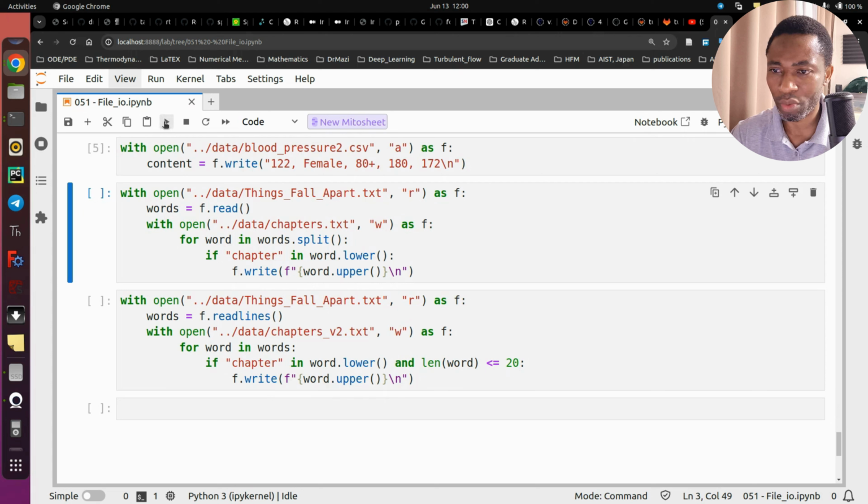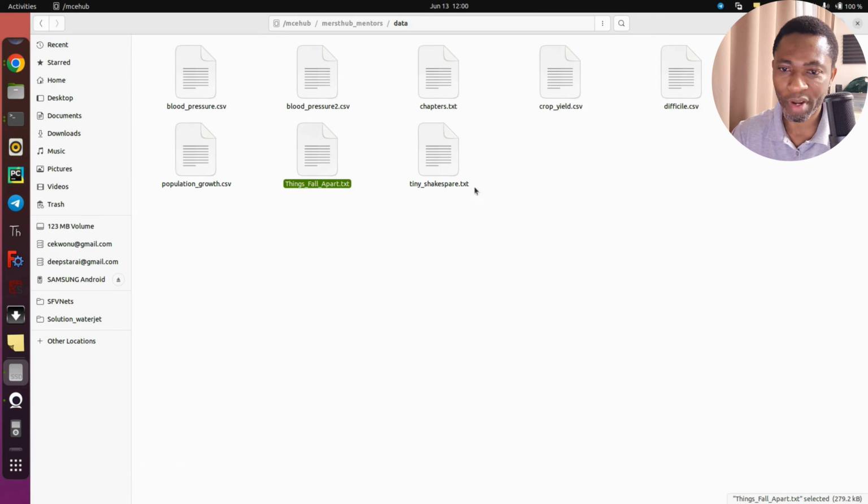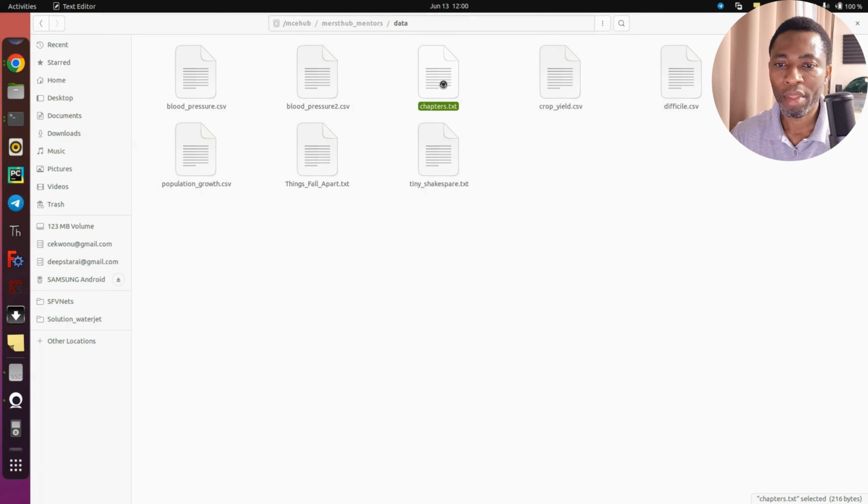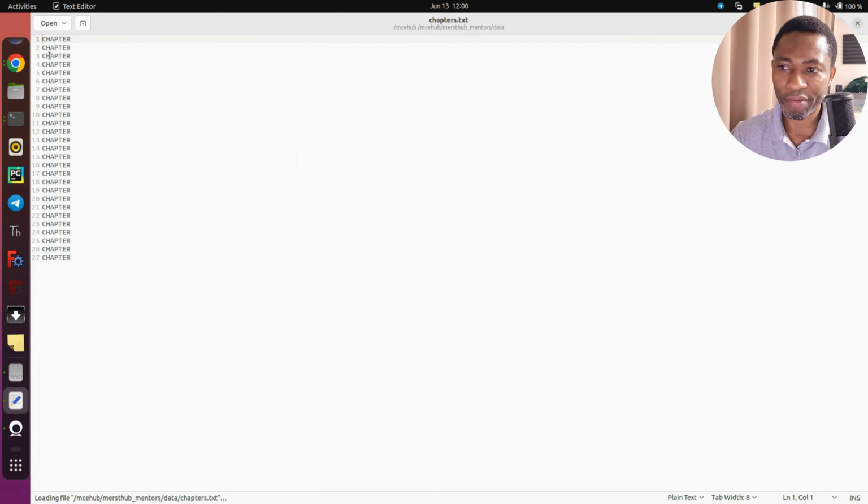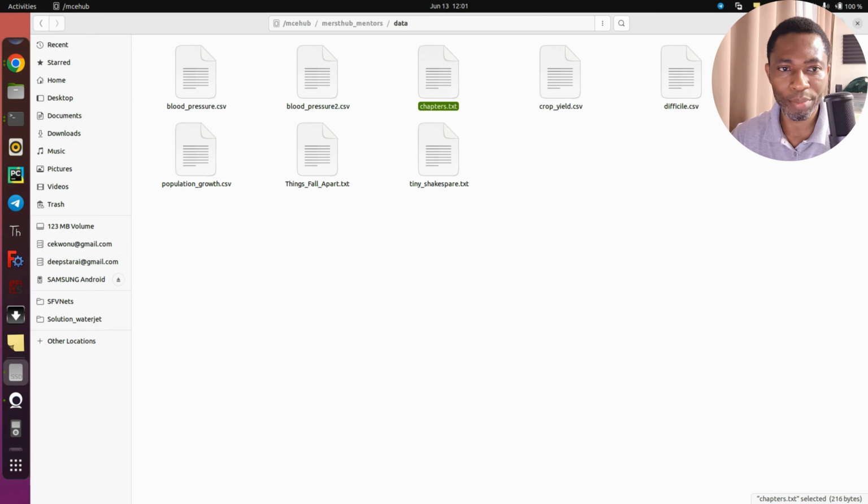Let's run this and see what we have, and then check the content of our file. Now I have chapters created. It wasn't there before. Open it. Can you see I have chapter, chapter, chapter all through. I don't know which chapter is which. Which one is chapter one? How many chapters do I have? Let's improve this writing operation. Let's go back and improve it.